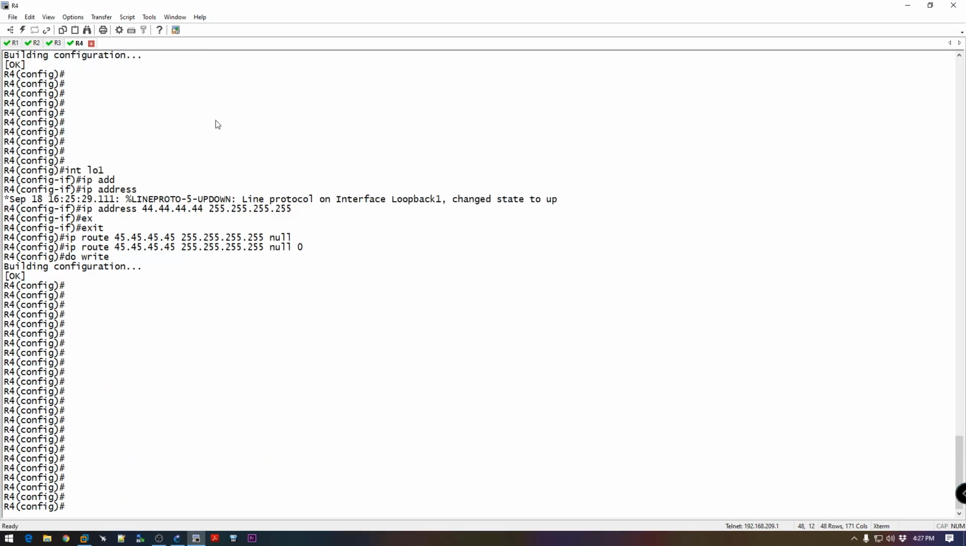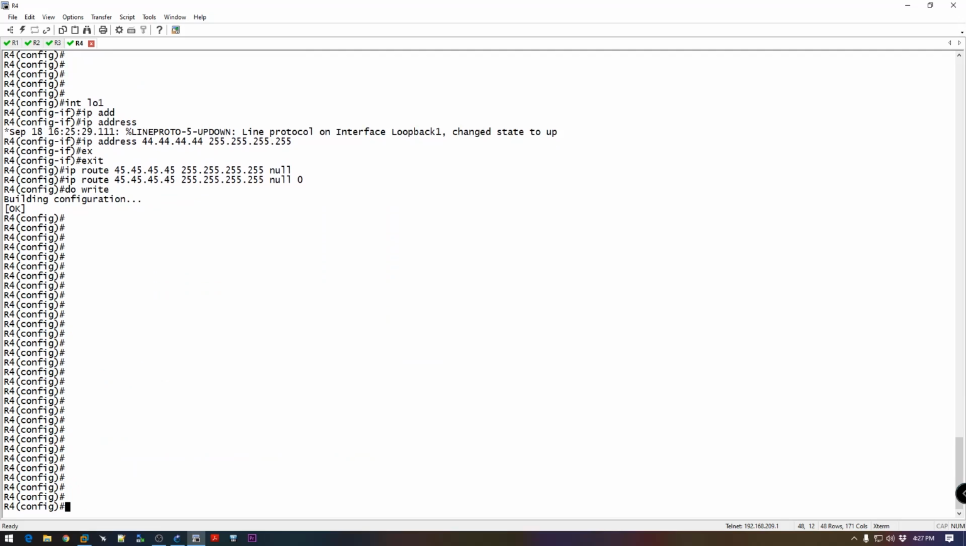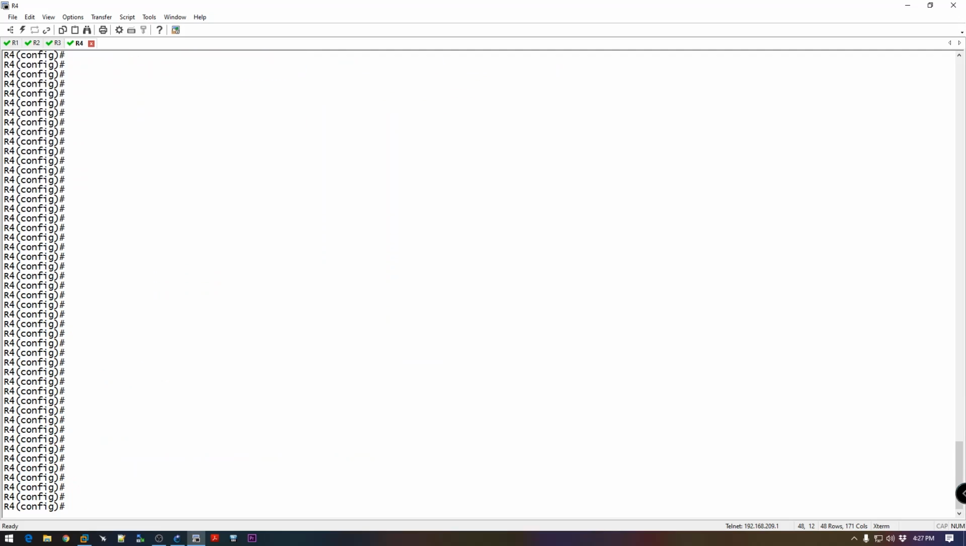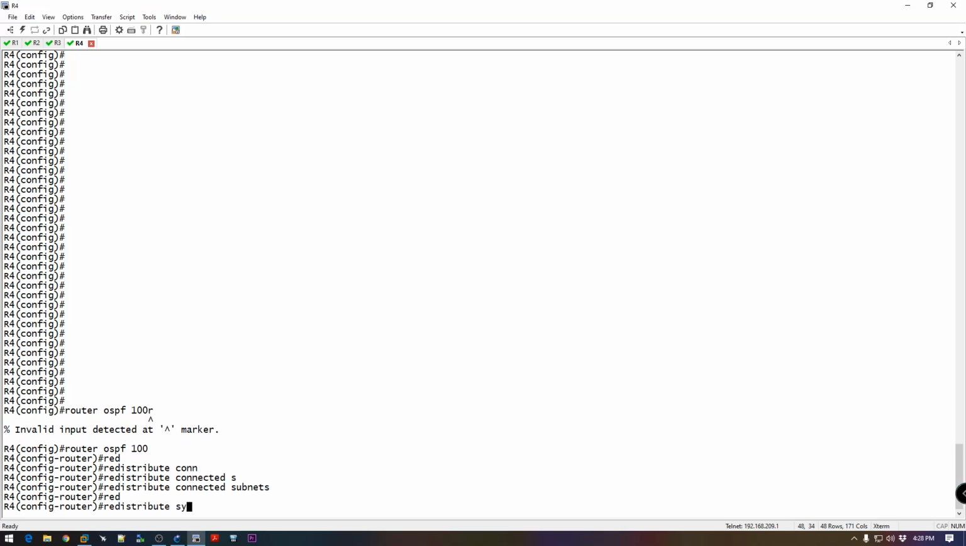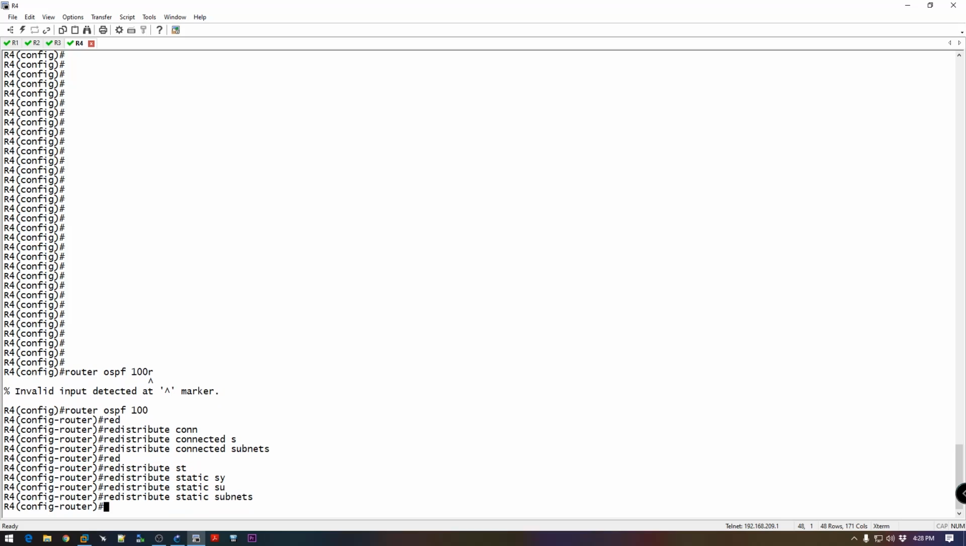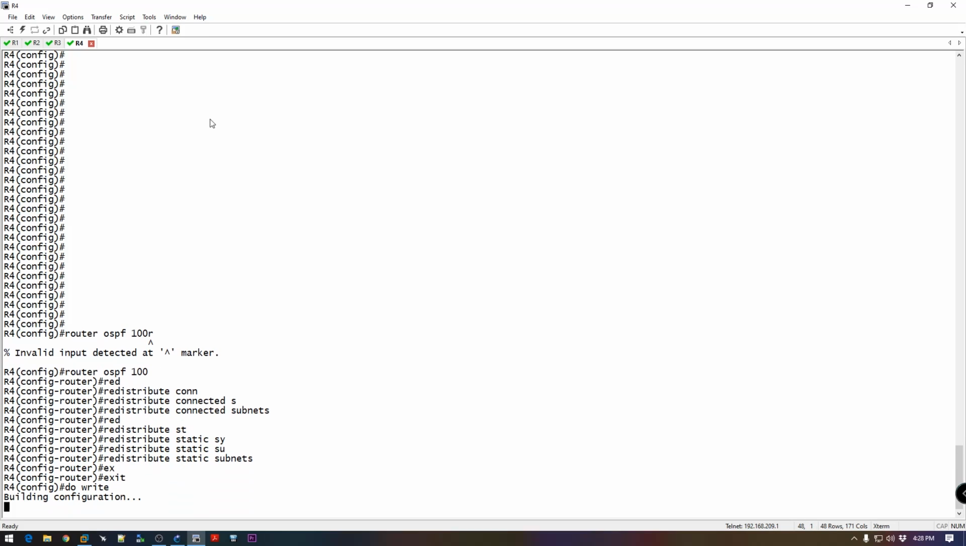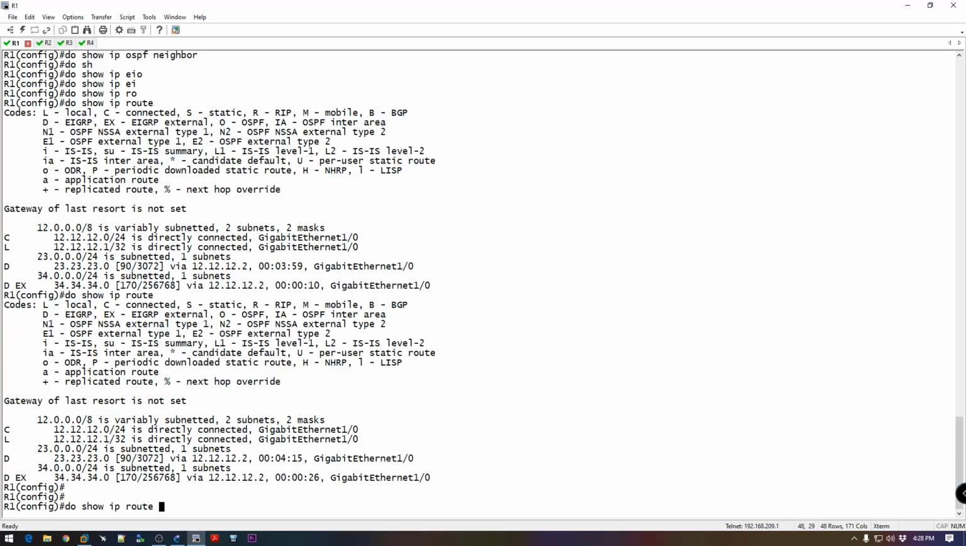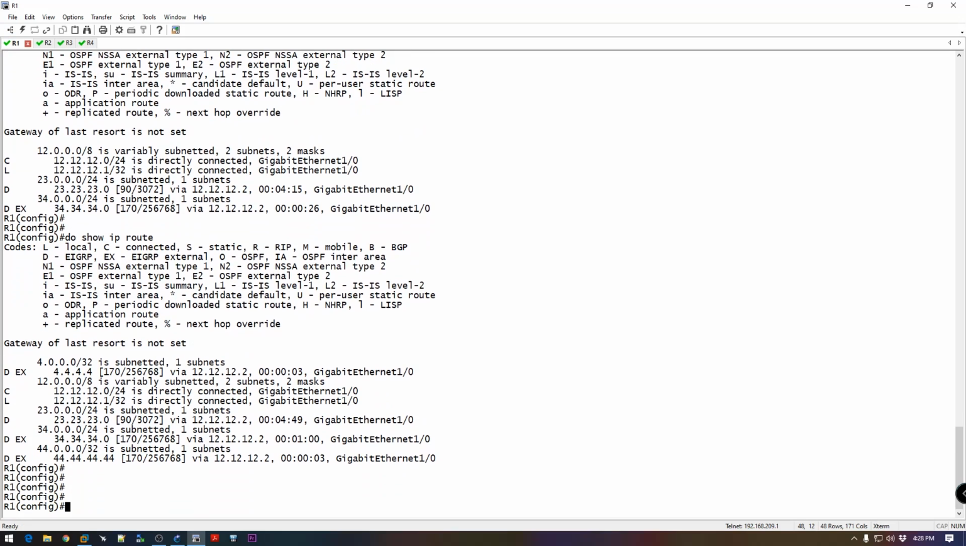So I can do the redistribution now. I'm not going to do a specific redistribution, I'm going to do a generic redistribution. So it will be router ospf 100, redistribute connected subnets and redistribute static subnets. You can see that on R1 now I will start receiving both the loopback interfaces, 4.4.4.4 and 44.44.44.44.